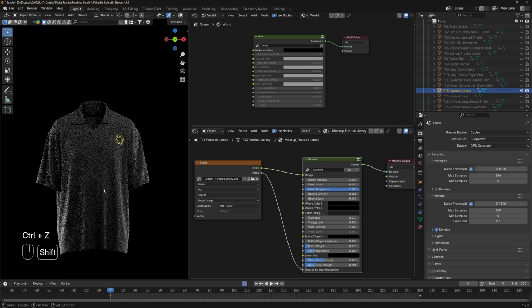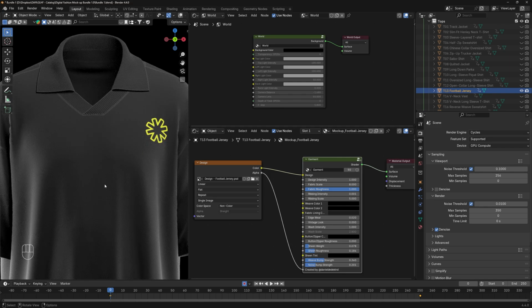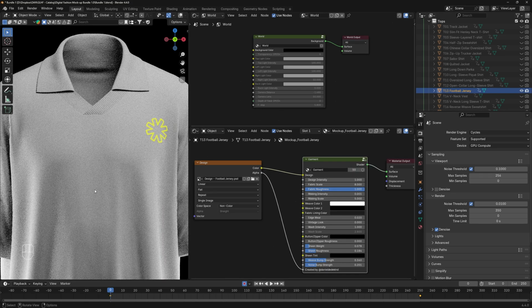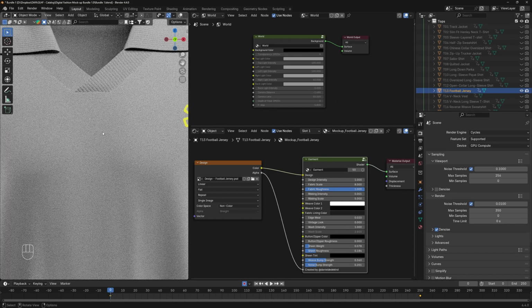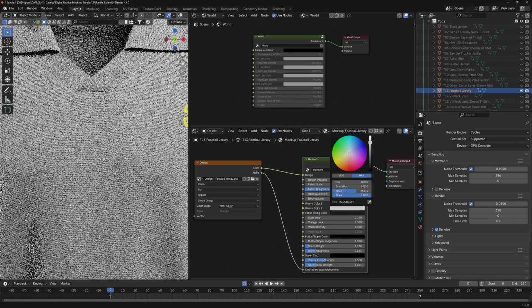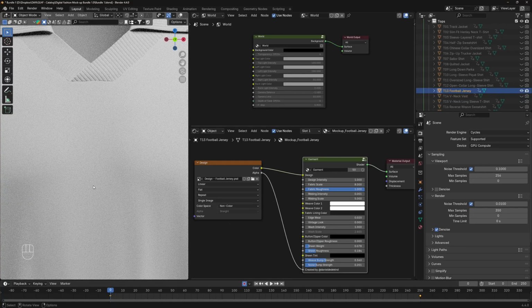Then we have weave color. So you can fully change the color of your weave 1 and 2. Now I do suggest keeping them the same color because you can see the separation in the weaves. So I'm going to put these onto white and you can see it looks a lot better.